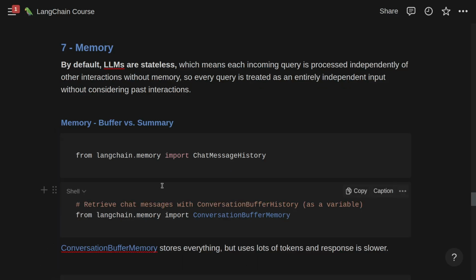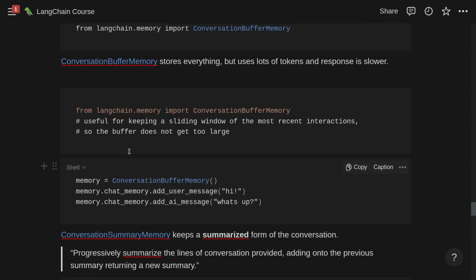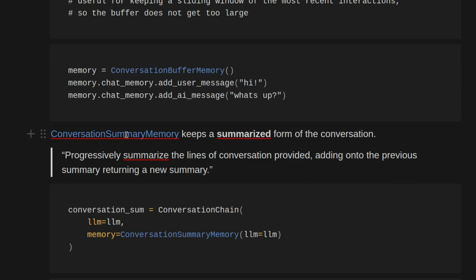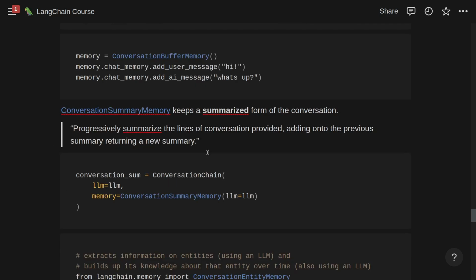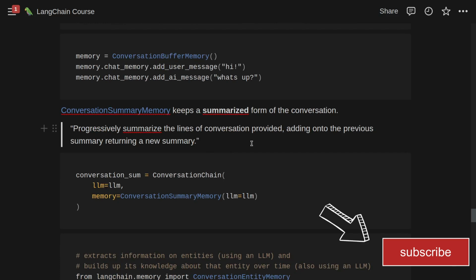Conversation buffer memory uses lots of tokens and it's slower, but it stores everything. We've also got a memory that keeps a sliding window of the most recent interactions, so the buffer never gets too large. We've also got conversation summary memory, which keeps a summarized form of the conversation. It progressively summarizes the lines of the conversation provided and adds them onto the previous summary, returning a new summary.